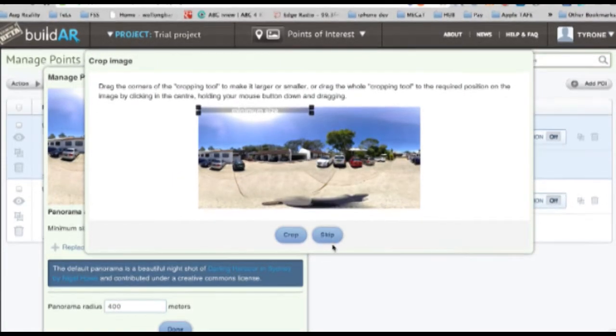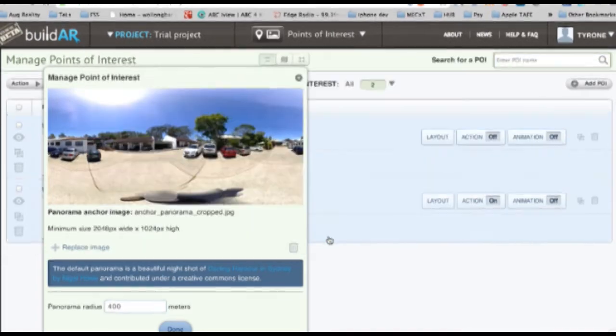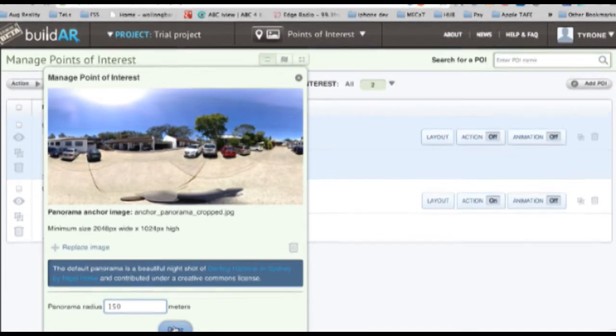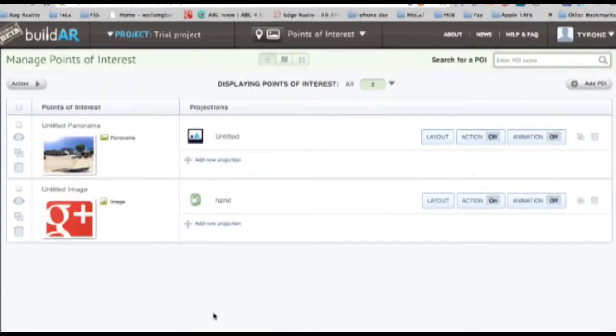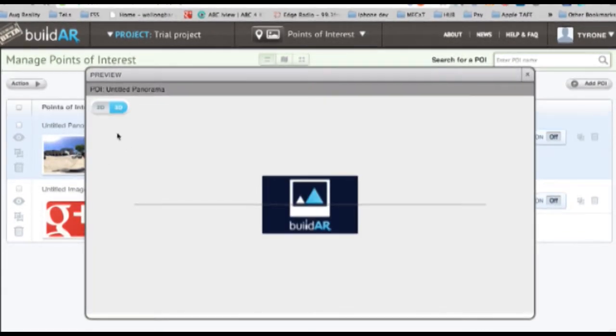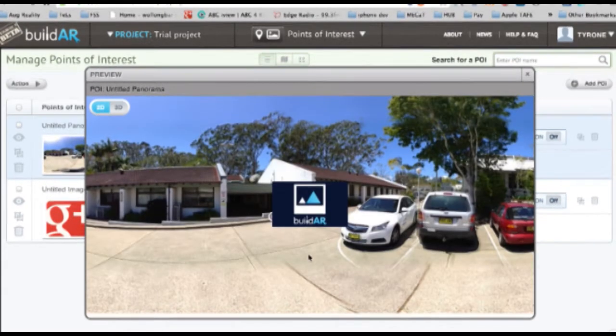I'm not going to worry about cropping, so I'll just skip that step, and I'll enter a radius of the image. And now I can just have a look at that. And I'll look at it in 2D. Okay, if you're wondering what this is, it's the car park to Coffs Harbour Glenray Street campus.